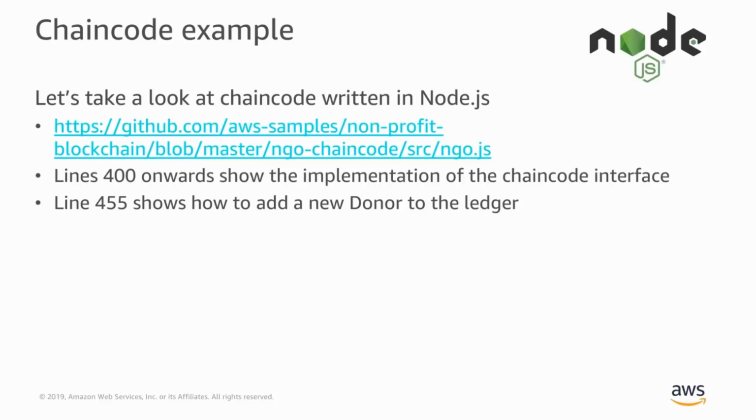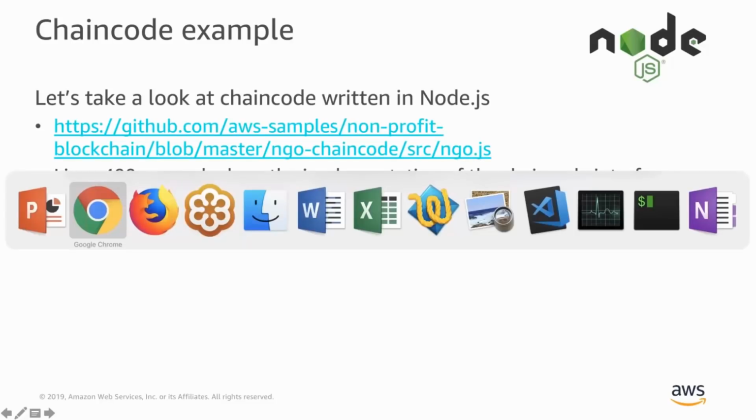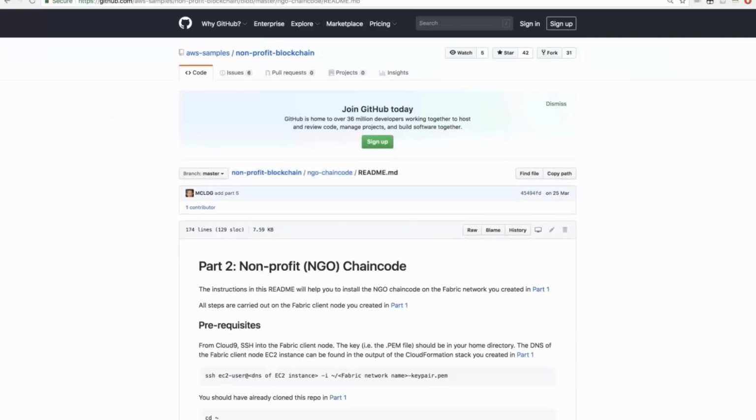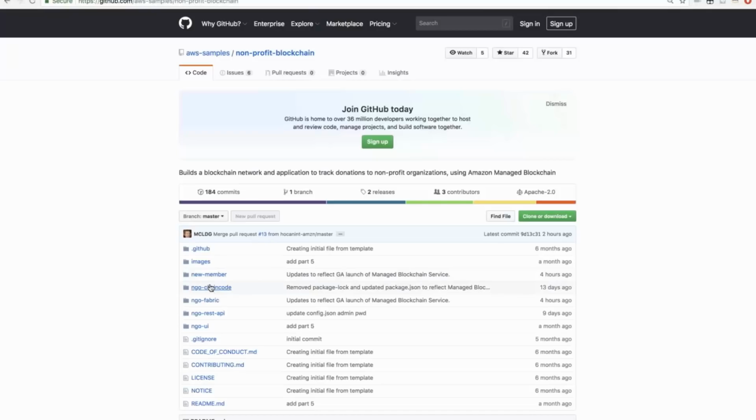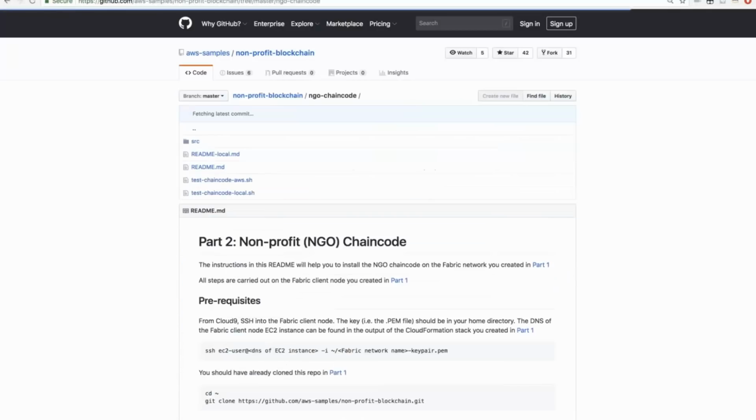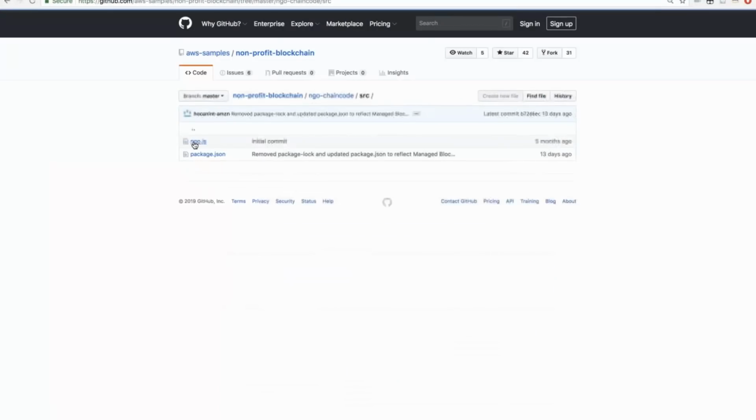Now let's actually have a look at some chain code very quickly. We're going to go into our GitHub repository and look at the chain code in the file ngo.js. So if we go into our repository here, we go to nonprofit, then into ngo chain code, and then src for source.